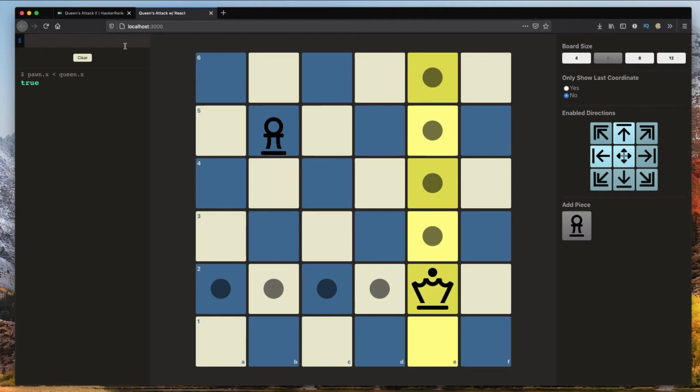We want to do the same thing. We want pawn.y to be less than our queen.y. True. Okay, so we now know that our pawn is somewhere inside of these boundaries. So the next thing to figure out is where it is in these boundaries. Let's focus in on our left side here. If we say queen.x minus pawn.x, we get 3. So that tells us that we can only go 3 squares to the left of our queen.